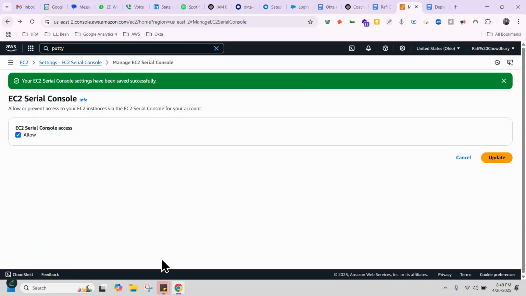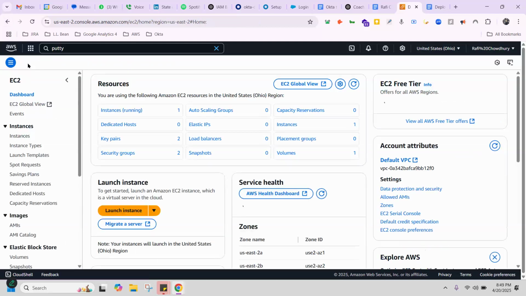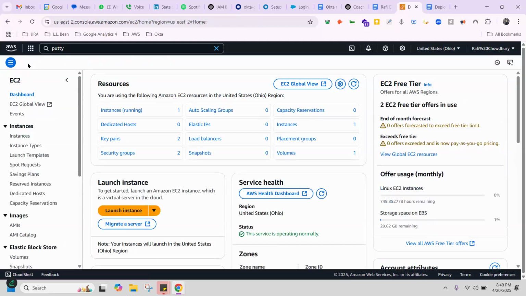Go back, the back button, like that. Perfect. You can go back again, or you can just click on EC2 again, in that blue icon you see in the left corner. Yeah, EC2, the first one. Now click on instances again, and we'll follow that same approach.